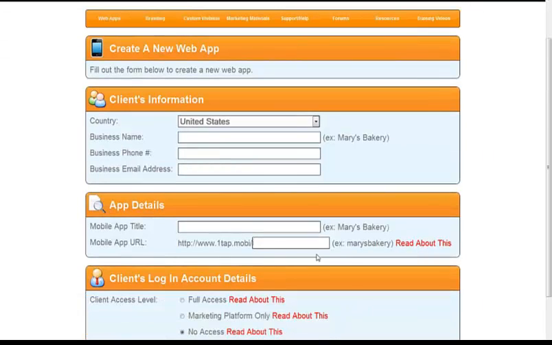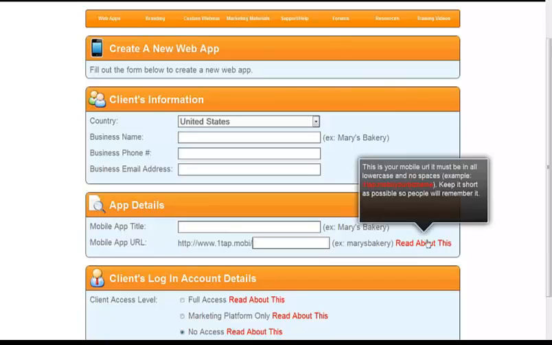Exclusively the mobile app URL. So you want to make sure that your mobile app URL is the URL that you want to use. Now, let me go into depth just a little bit about that mobile app URL. Let me go ahead and bring up the read about this. This is your mobile URL. It must be all in lowercase and no spaces. Keep it short as possible so people will remember it. You have two options with this URL.